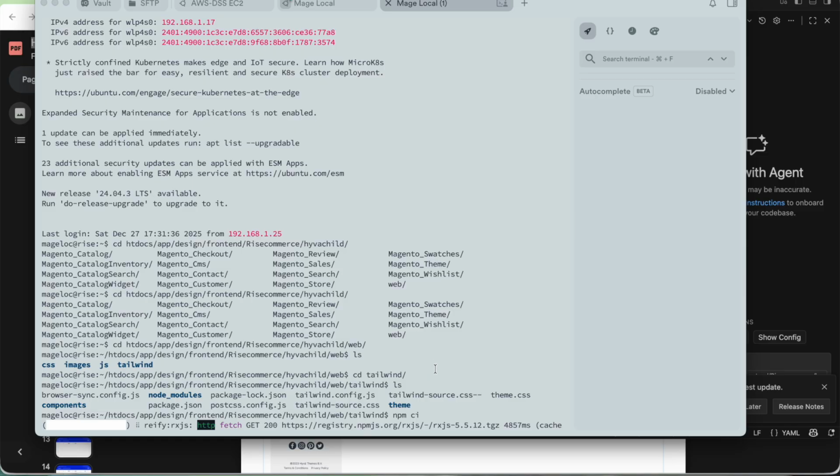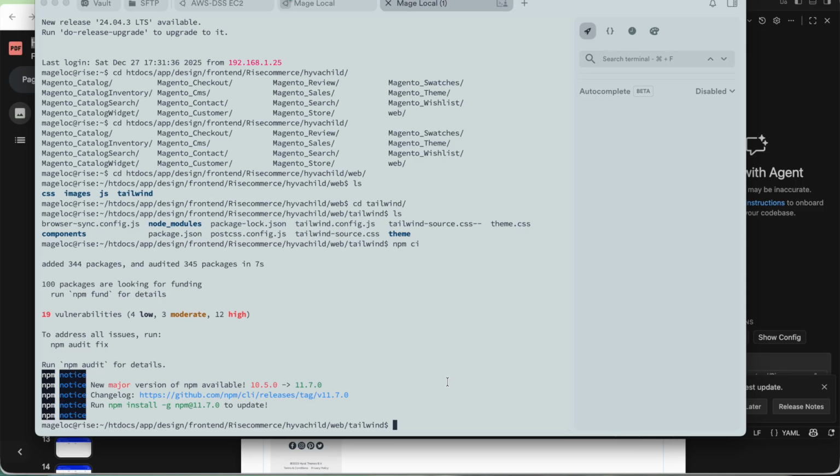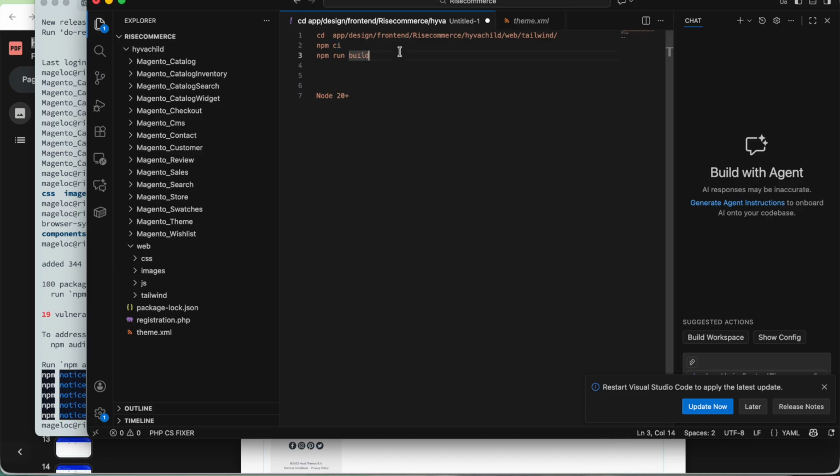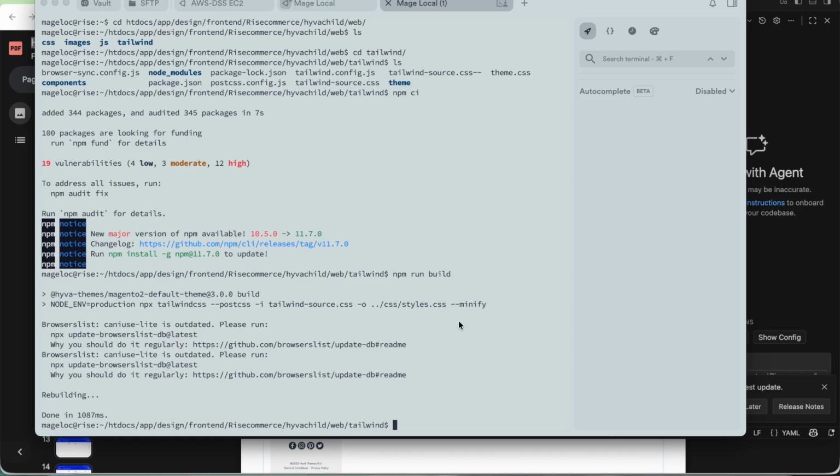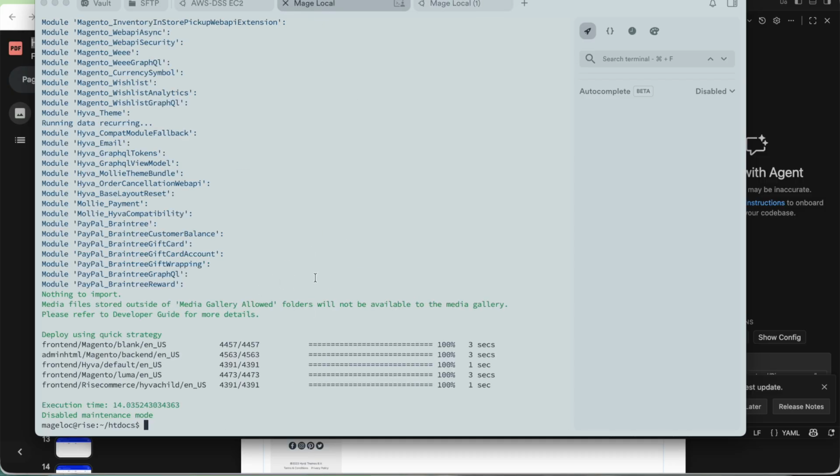So this is downloading all the missing files, and I think we're almost done. We can ignore it. I don't need to update my npm version, so I'll go and run the following command, and done. So make sure to run this command and deploy it.